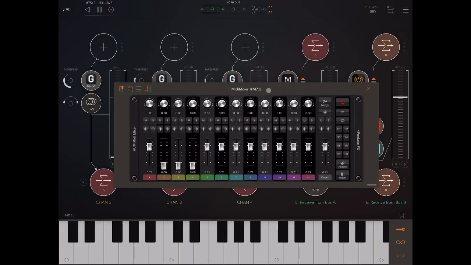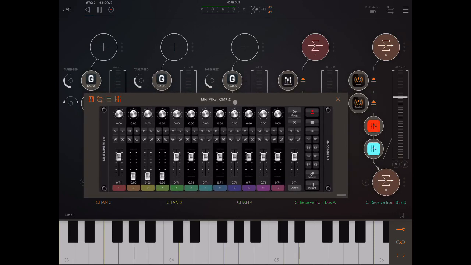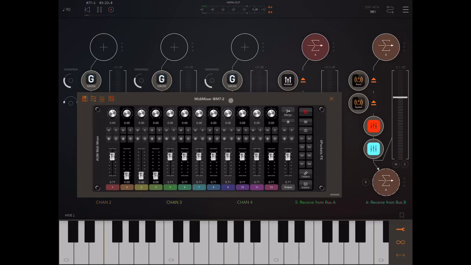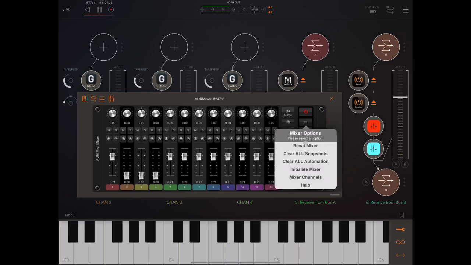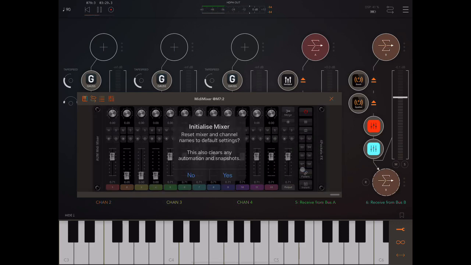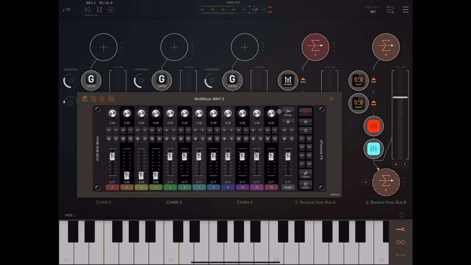So I'm back in the Gauss session that we looked at the beginning of the video. And what I did was I just cleared everything by pressing Initialize Mixer. Reset mixer and channel names to default settings. This also clears any automation snapshots. So I did that. I won't do it again because it'll put all the volume levels up again.